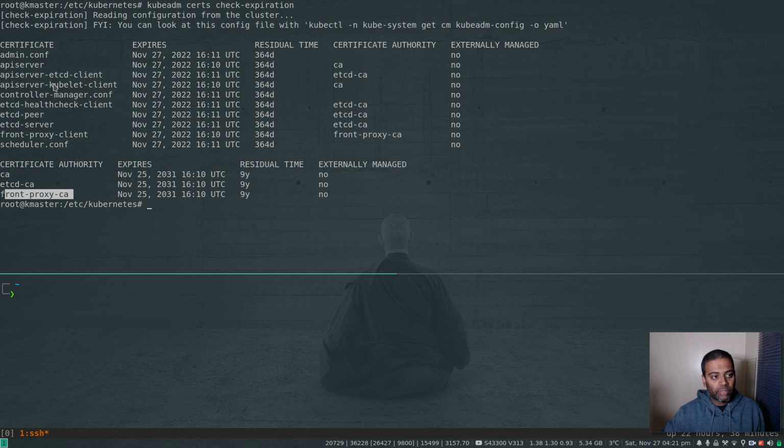And here you can see which certificates are signed by which certificate authority, and whether these certificates are managed externally or internally. The other thing you can see here is the expiry date, November 27, 2022, 16:11, which is exactly a year from now, 364 days. Usually when kubeadm generates a certificate, it is valid for 12 months. Now it's 16:22 and we generated these certificates at 16:11, and they will expire in 12 months' time. We have the renew command, kubeadm certs renew, and you have to pass in an option.